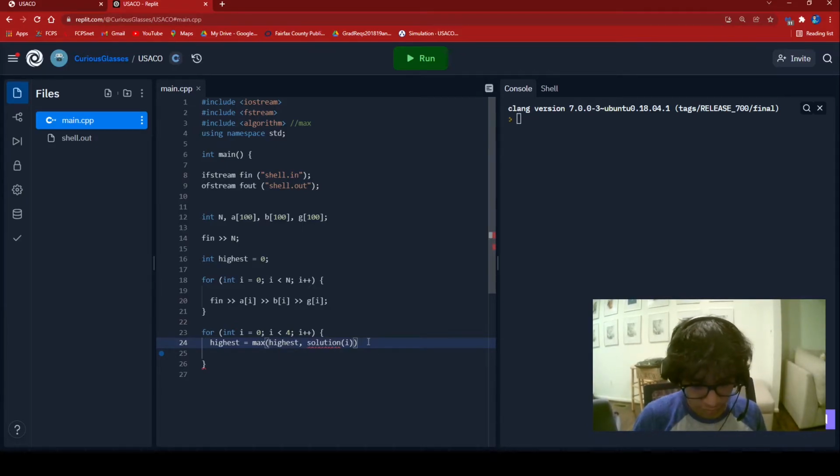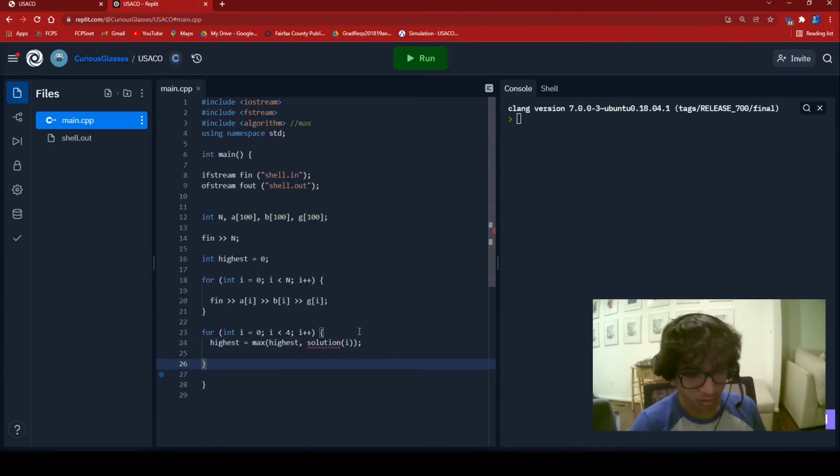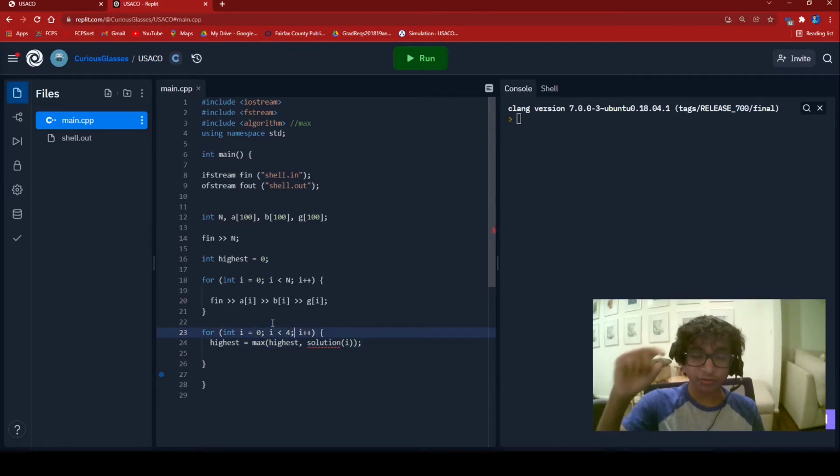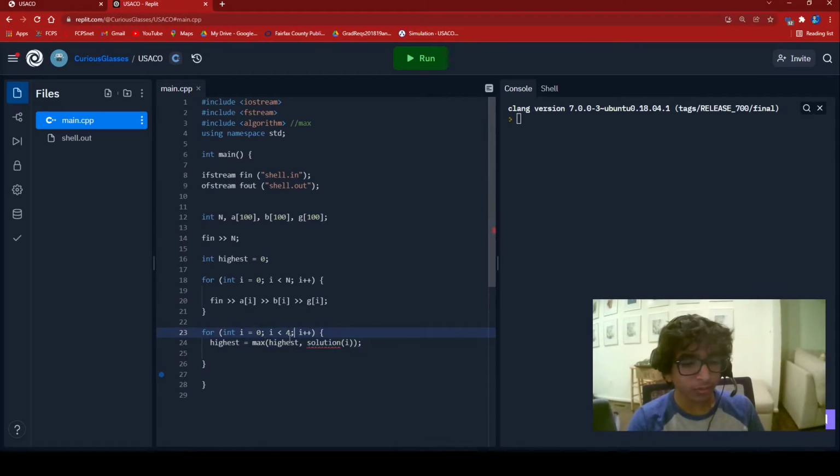And now what we do is we essentially say, alright, so essentially what we're doing is we have the 3 shells, right? So we're going to be iterating through every single shell till we find the highest solution, till we find the max number of guesses. So that's essentially what this is saying. Now we haven't defined the method solution, so let's go ahead and do that right now.